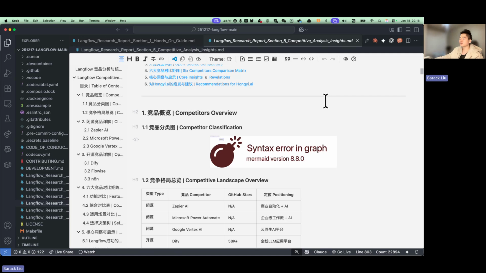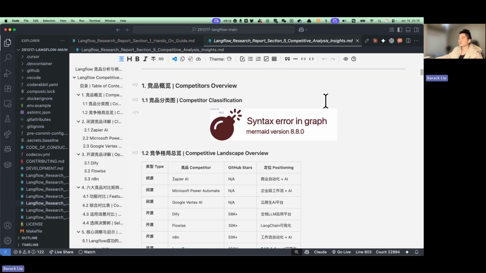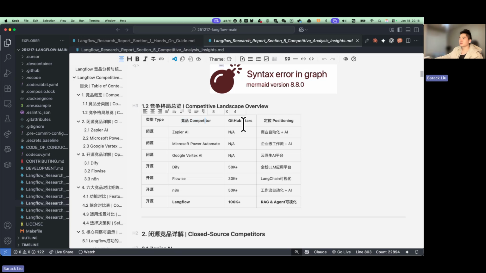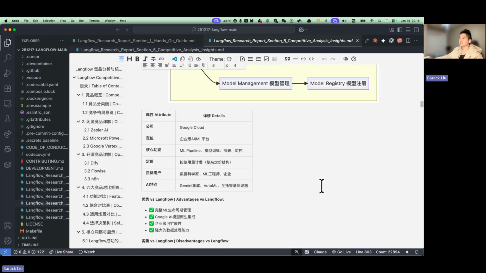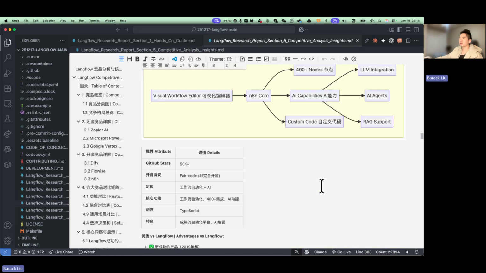Okay, and the next part is competitive analysis. So here's some competitor products. For closed source competitors, such as Zapier AI, Microsoft Power Automate, Google Vertex AI. For open source products, products like Dify, Flowise, N8N. Okay, so here's a comparison here.